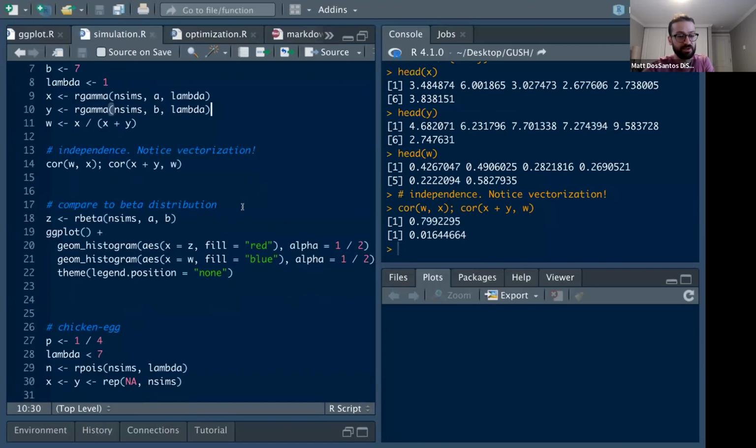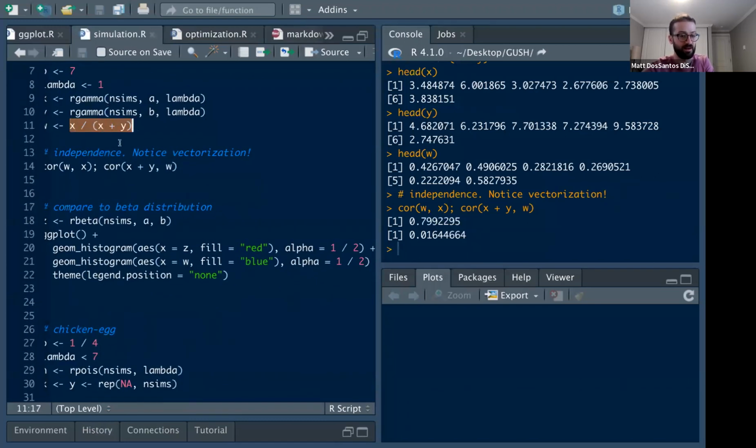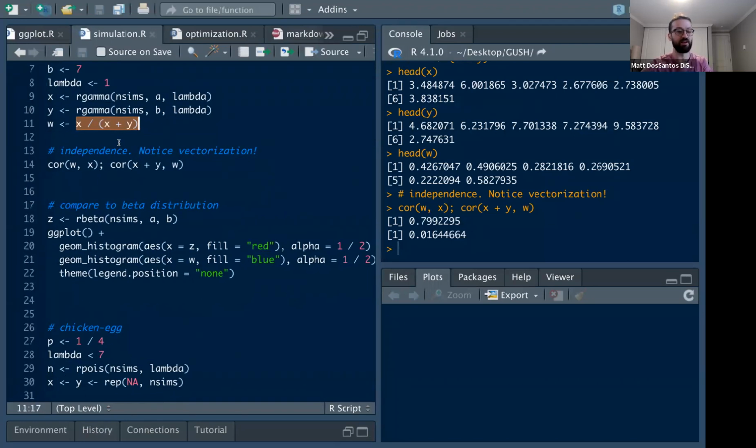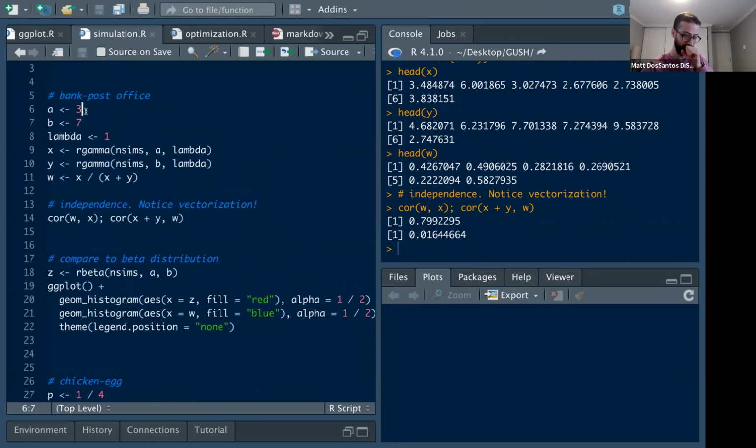Now we can compare it to the beta distribution, because if you remember, this proportion of gammas has a lot of connections to the beta. That's something that is big in 110, very big in 210. The connections of the two are really powerful. So let's compare W, which is X over X plus Y, to a beta distribution. And if you remember, the A parameter of the first gamma and the parameter of the second gamma are going to show up in the parameters of the beta distribution.